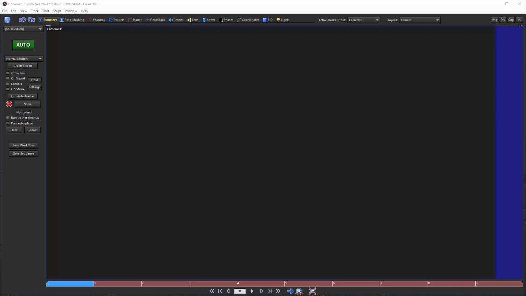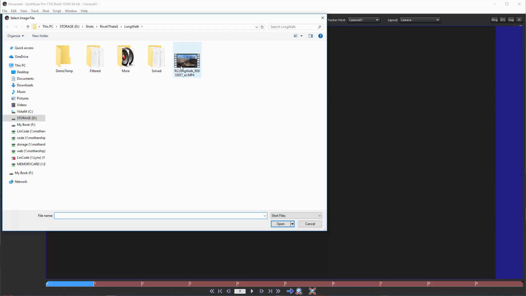Today I'm going to be showing filter-based stabilization of long 360 VR shots by breaking them into pieces. Now it's also possible to do stabilization using full 3D solves, again in pieces, but that's the subject for a different tutorial. So we're going to start out by opening up our shot.